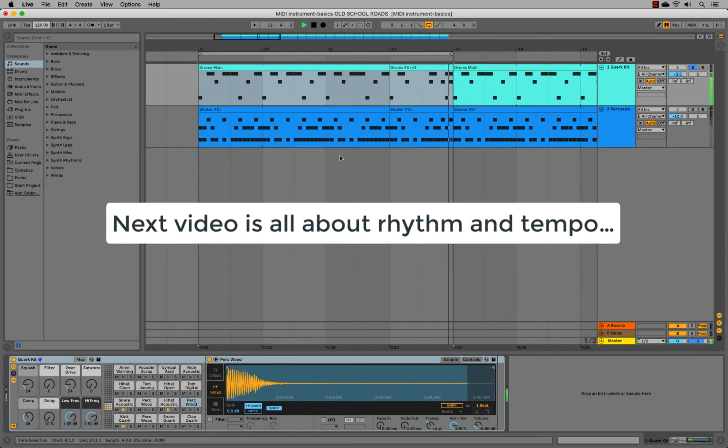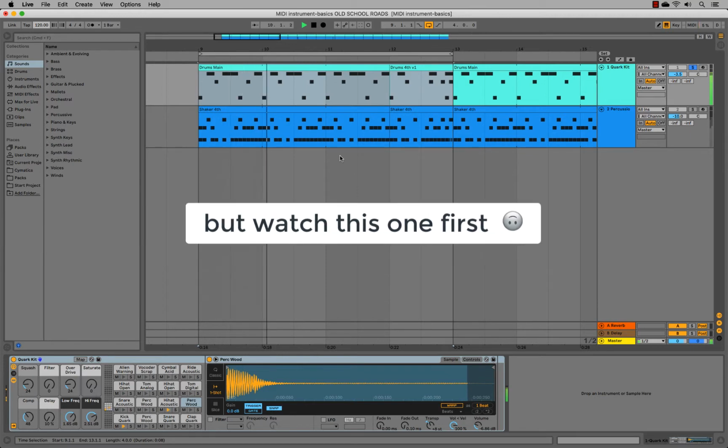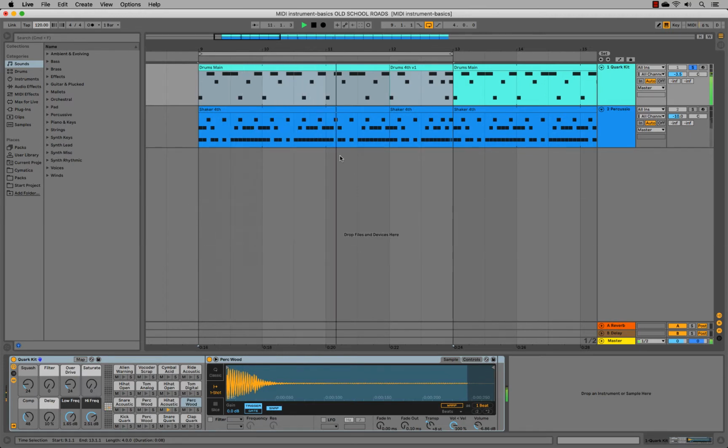It's good to learn the rules so that when you start breaking them, you know what you're doing and why. But essentially, the only rule in music is that it sounds good. And then down here on this other track, I've got some shakers and a triangle from the percussion kit.